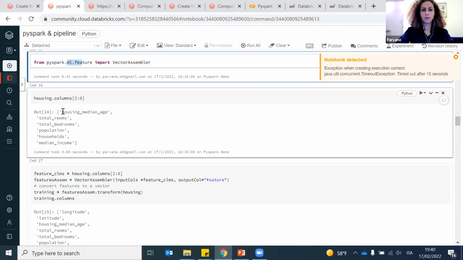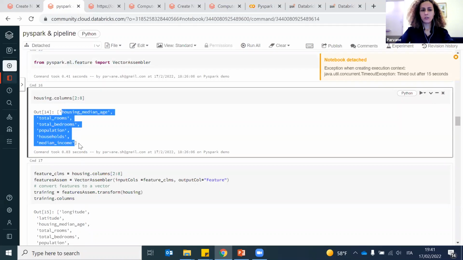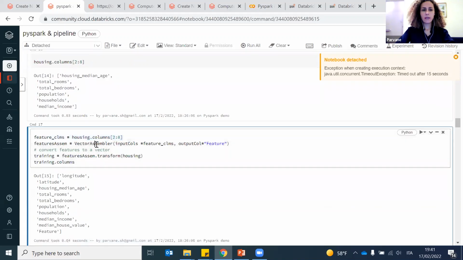So in this case, I'm interested in these features, which are practically all of my features, apart from the median house value, which is the target column, and the first two coordinates of the block. So here I specify, okay, these are my features, and then the vector assembler is expecting two inputs. The first one is the input column, which is the features, and the output column, which is the name of the column that we would like to keep the vector in.